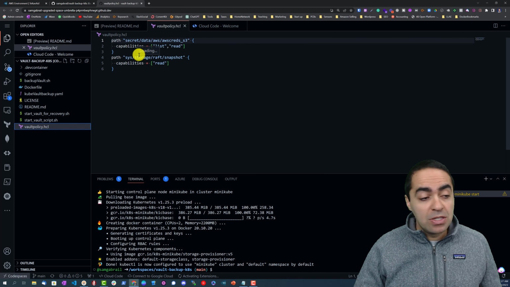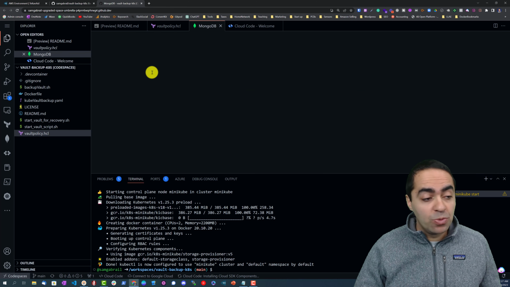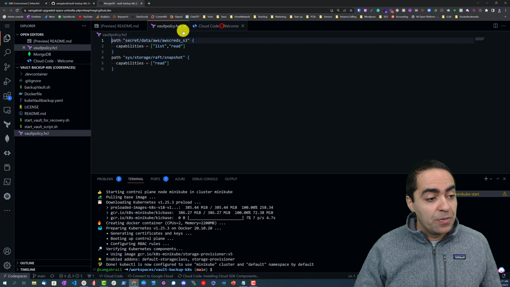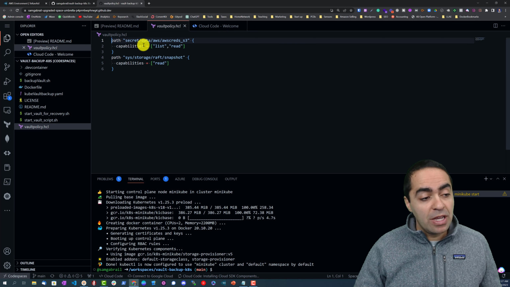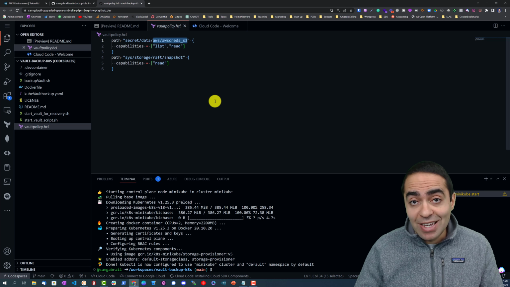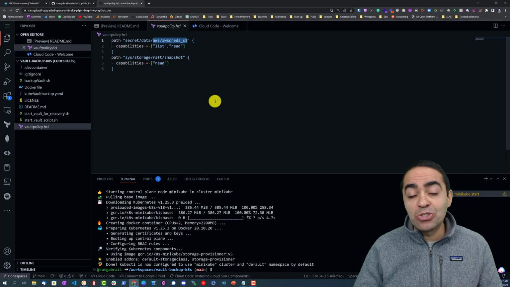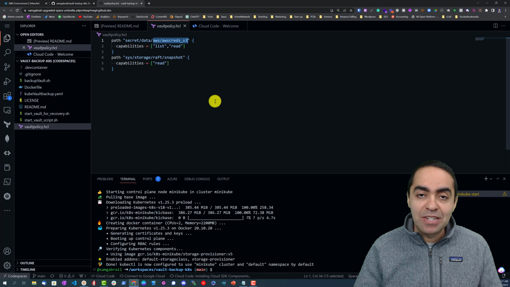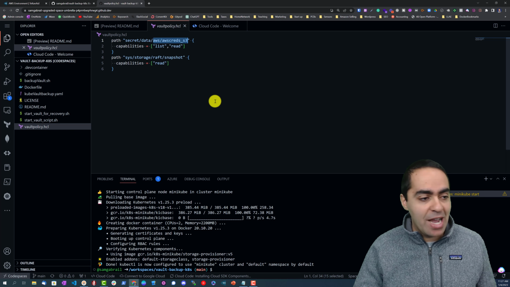And this Vault policy is pretty straightforward. What it does is create the capability of listing and reading secrets in the path, in the KV version 2 store: secret path, AWS secrets, AWS creds S3. We are going to store the S3 credentials inside of Vault, and these are the credentials that will allow us to access the S3 bucket to store the Vault backup.